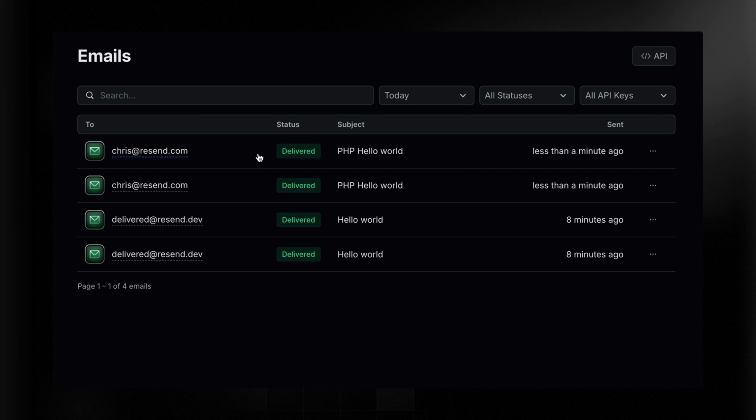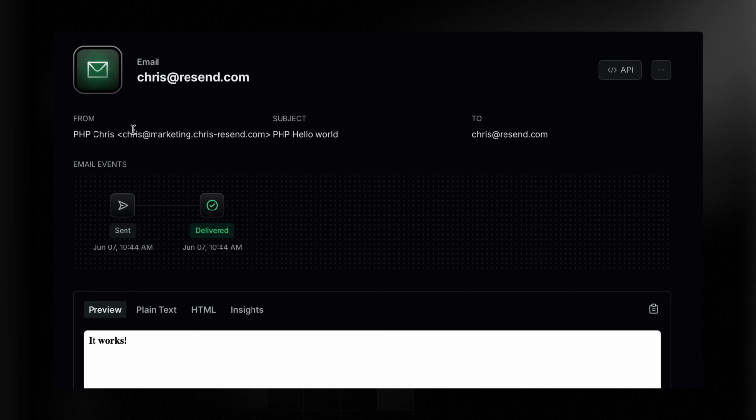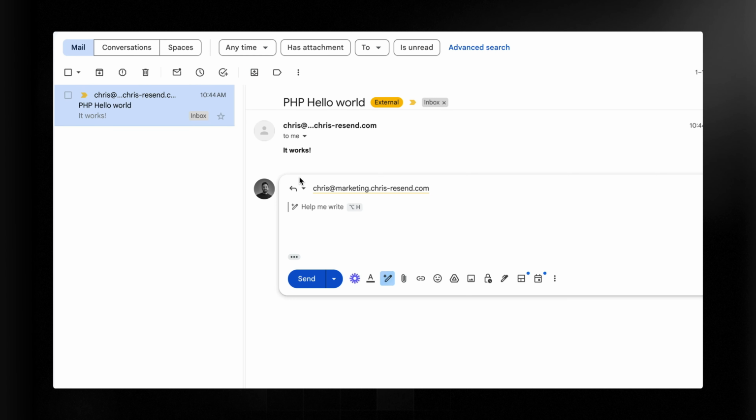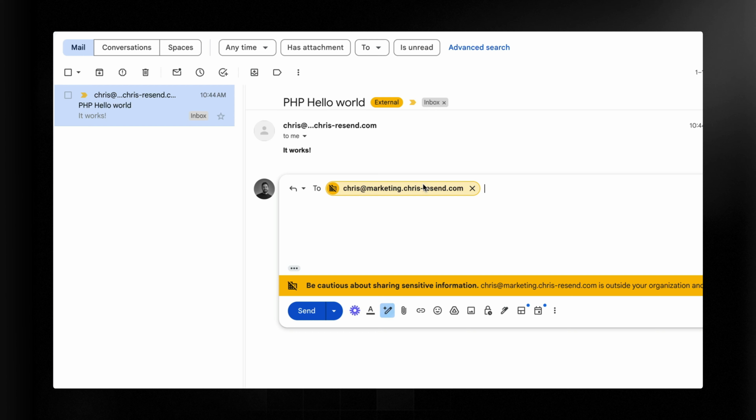Here you can see right here, less than a minute ago, I now got this from my custom subdomain. You'll see I sent it to chris@resend.com. Of course, it's cool to see this in the dashboard, but wouldn't it be better to actually see it in my own email inbox? Let's check it out. So in my email inbox, you can see I've got it showing up right here. And if I click reply here, you'll see it's coming from and returning to chris@marketing.chris-resend.com. Now, there is a little bit of trouble here in that I don't actually have an email inbox that can receive emails here.